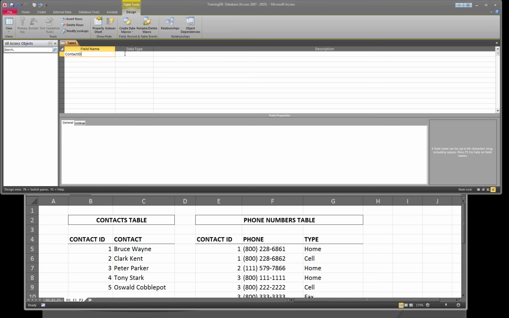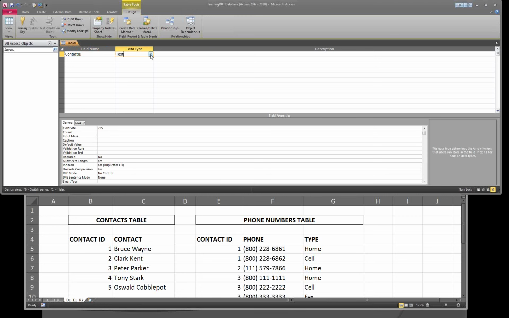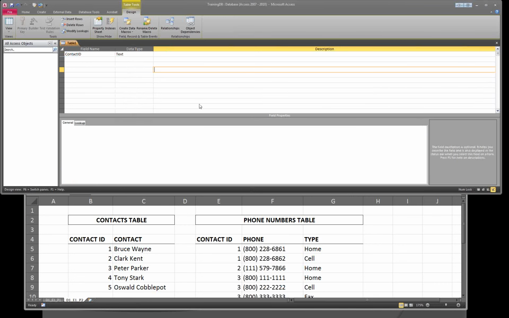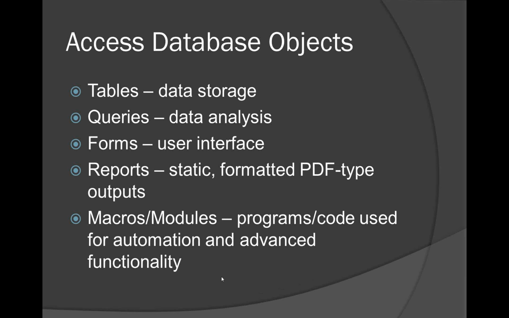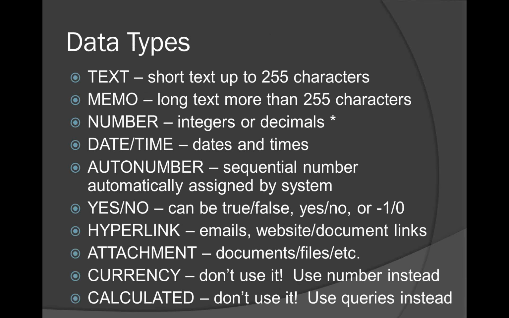And then as I come to data type, you can see there is a drop down for different types. Let's do a quick review of those. If you want to, I'll come back to my screen and show you a quick slide on that. Let's take a look at the data types in Access. And again, if you're familiar with Format Cells, you're going to be familiar with many of these.